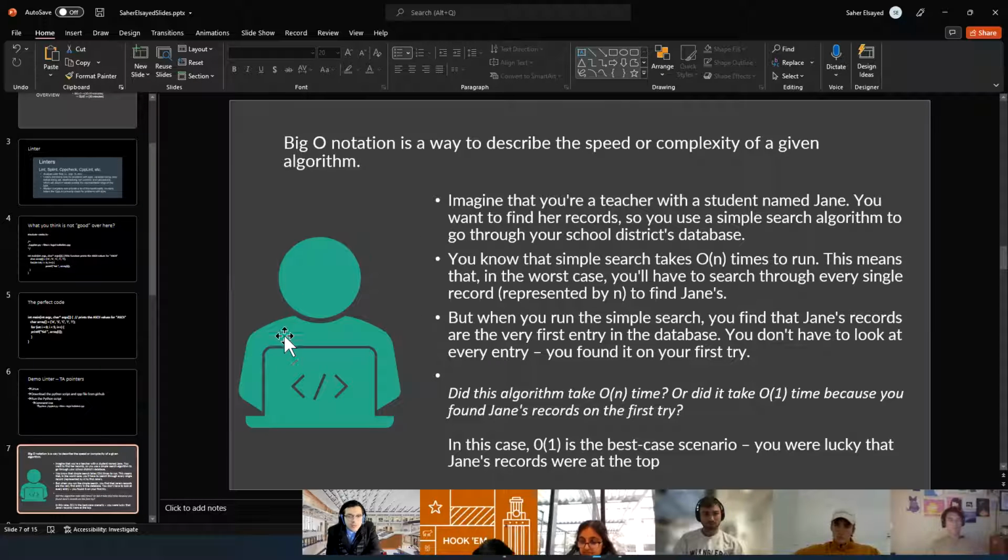I made this example that will hopefully clarify what big O notation is all about. So let's think about it this way. You're a teacher at a school. I don't know if I'm talking too fast.